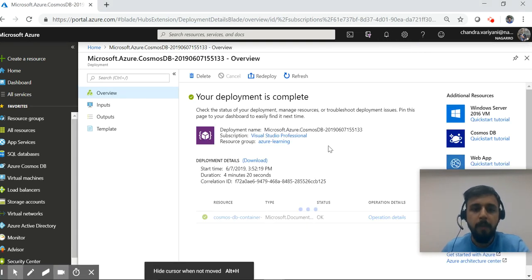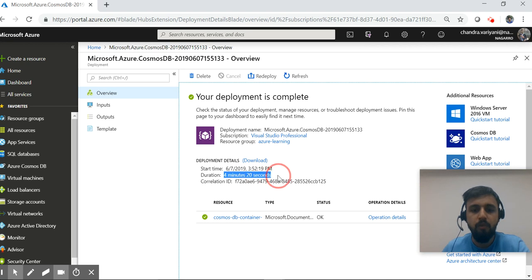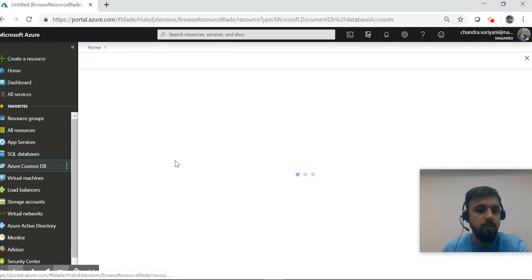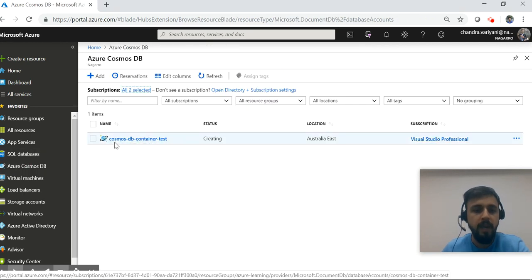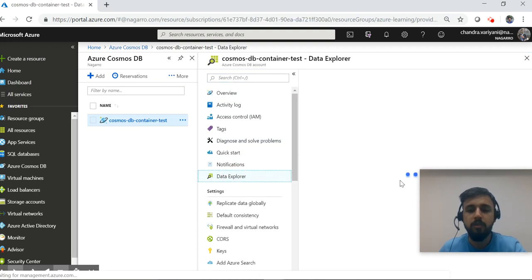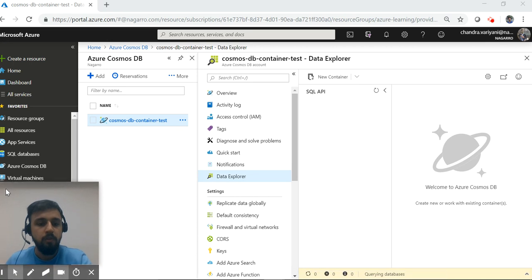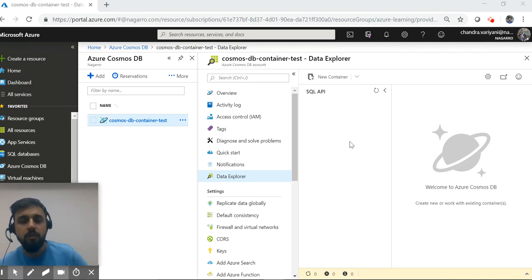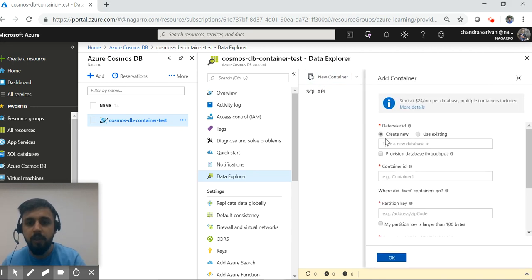Okay, the deployment is complete, and it took around 4 minutes 20 seconds. Let me go to this Azure Cosmos DB. We have this Cosmos DB container test, now ready to be used. Click on Data Explorer. Again, do not focus too much on the creation of Cosmos DB and all that. I'll be doing it very quickly so that we can focus on our Azure function.